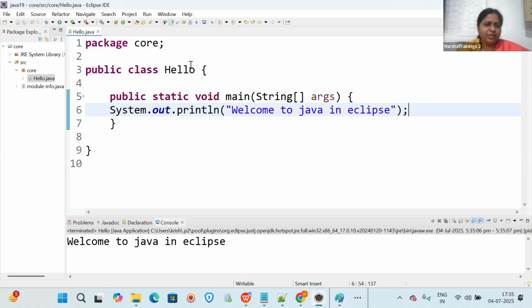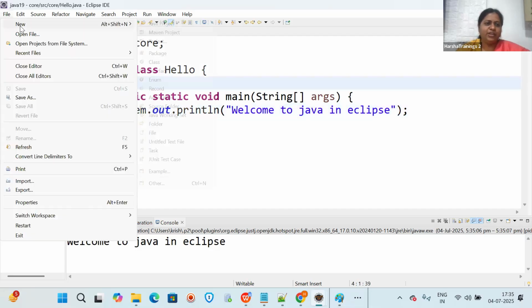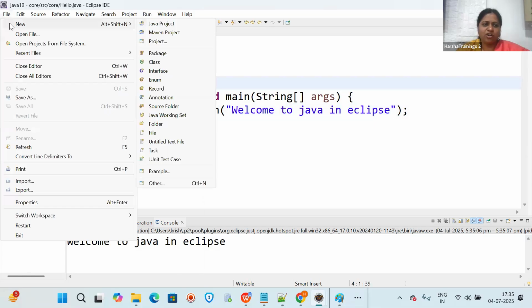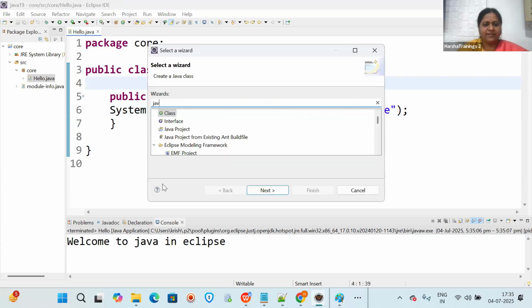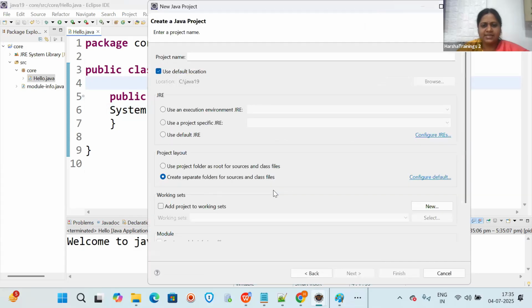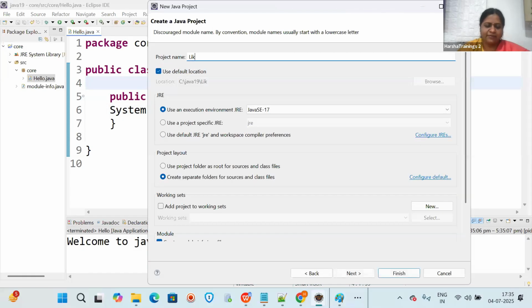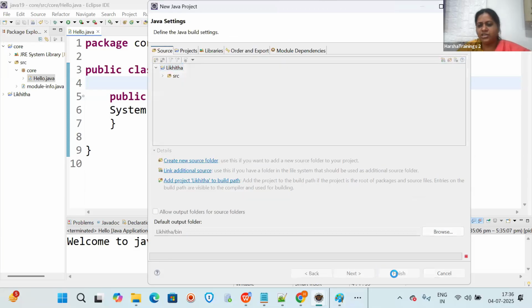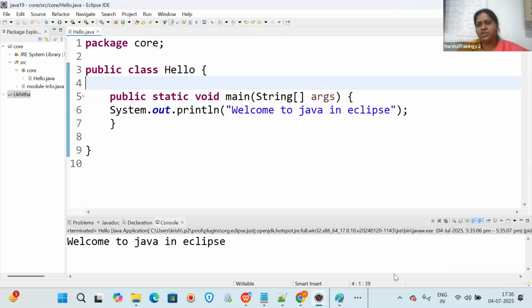So once again I am showing the process. All of you see carefully. You have to go to File, New. If the Java project is not visible, go to Other, and then you have to type Java project. Select the project, click on Next and give the project name. Anything. Suppose I'm giving my name, Likita as the project name. And then you can click on Next or Finish. Then it will create the project. So you can see the Likita project here.